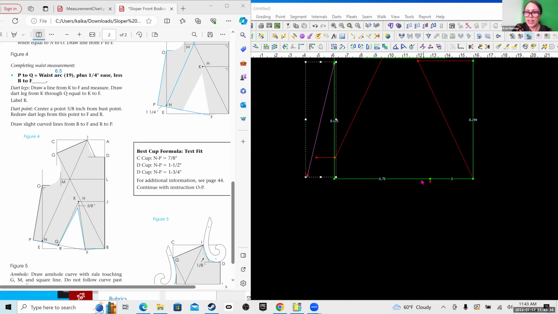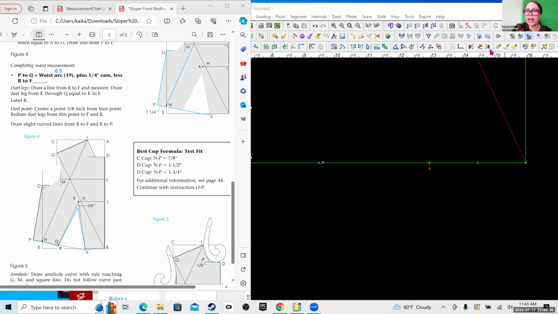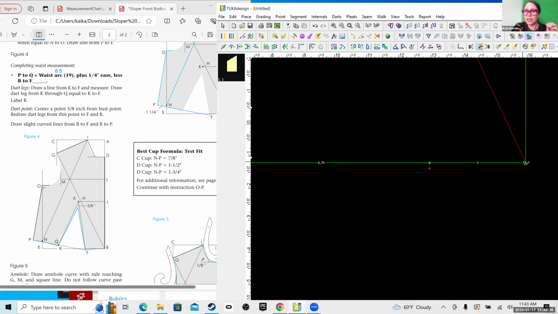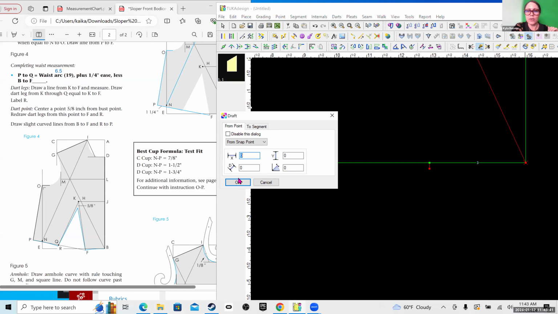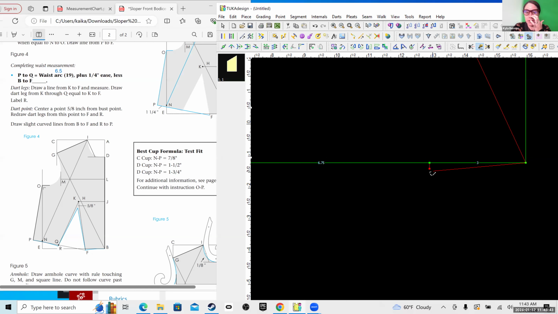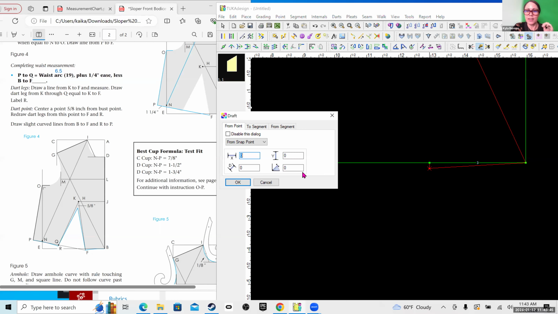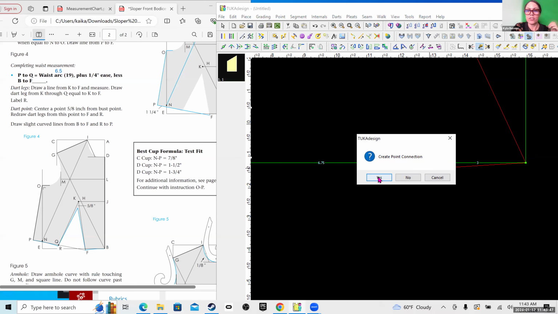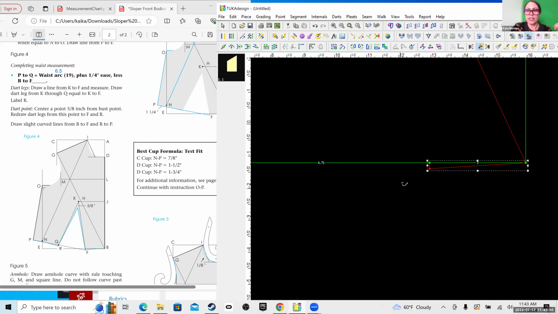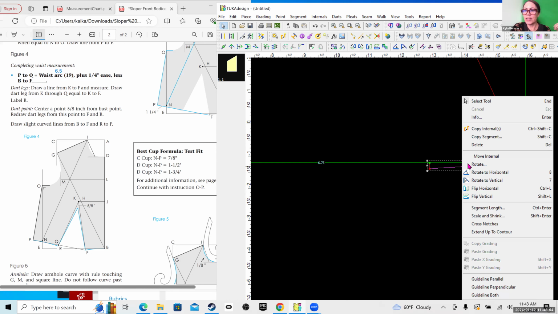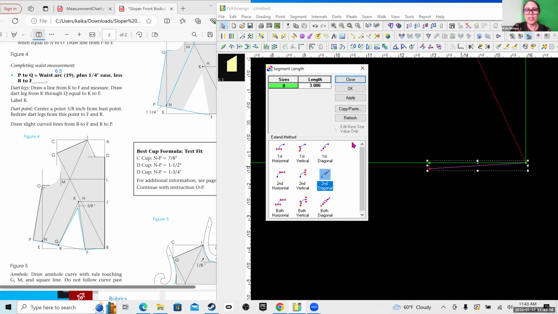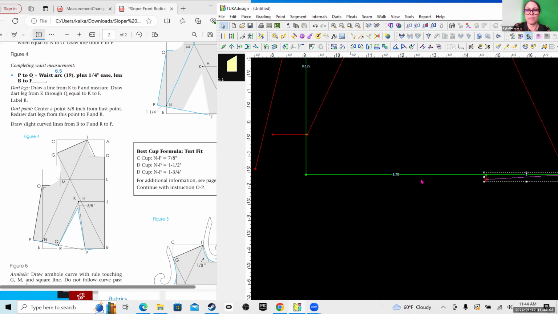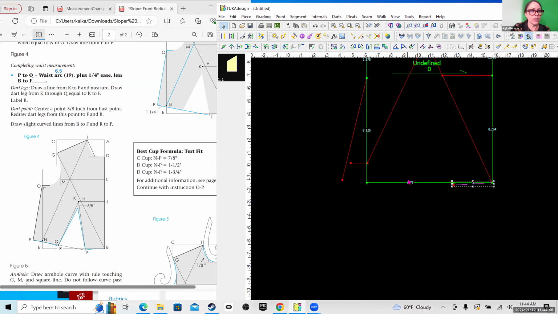I don't have my B to F connected, so I'll go ahead and connect it right now with the draft tool. So I'm going to click on B, say okay, and I'll click on where F is, and I'll say okay, sure. And then I'll right click to stop that. I'll select this line and right click, and let's just look at segment length. So it's 3 inches, 3.006. Okay, close. So that's how long we have to subtract 3.